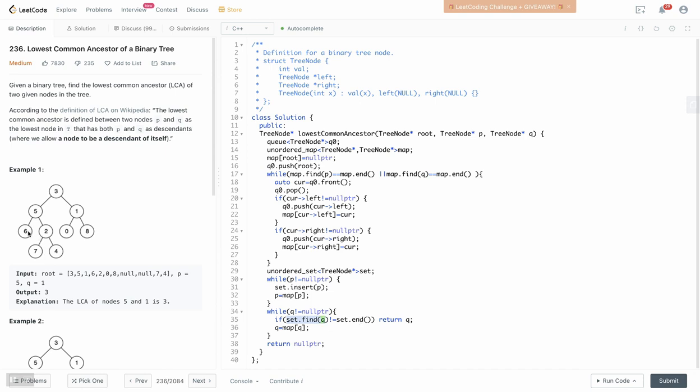For example, let's say P is equal to 6 and Q is equal to 4. So we know P's parent nodes are 5 and 3. So when we check, and that is saved in the set, when we go up along Q, we first get 2, it's not in the set, and we keep going up. When we get to 5, it is already in the set, so that is what we are looking for.